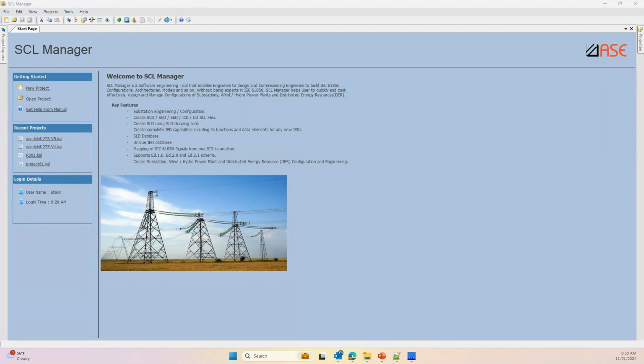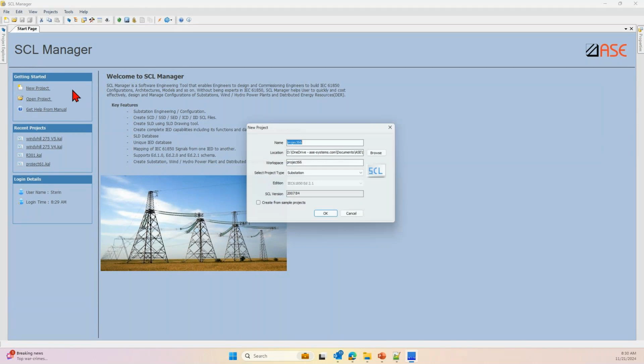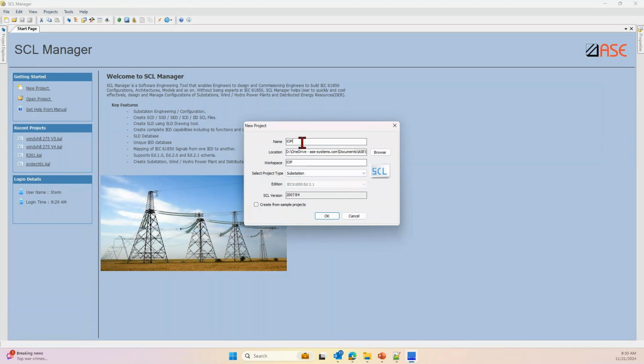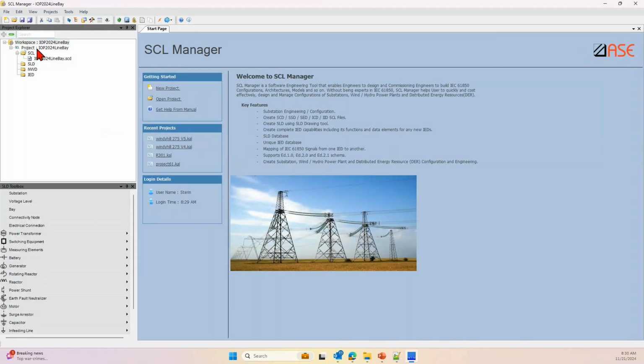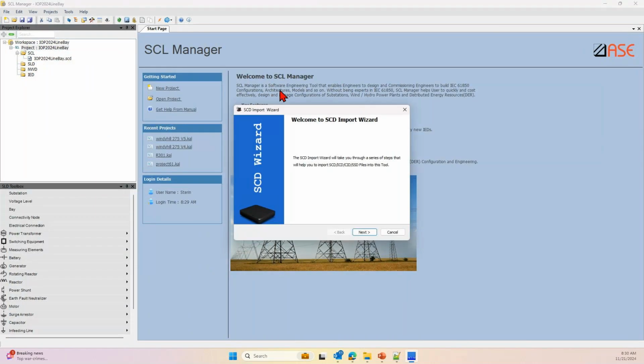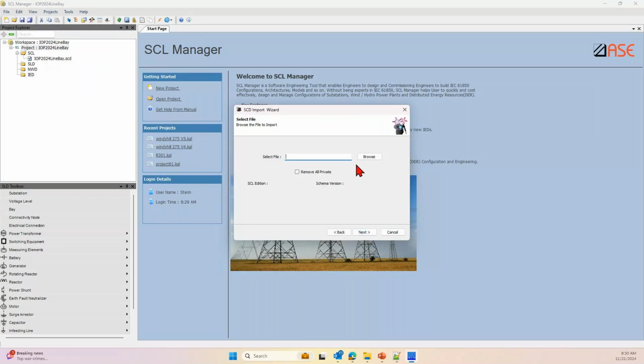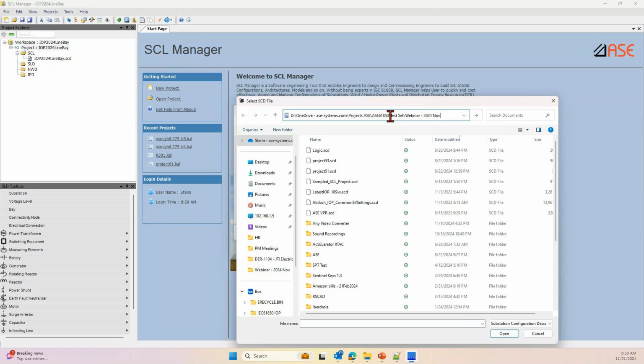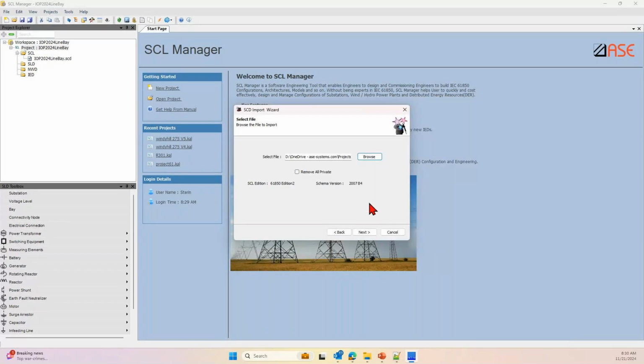SCL Manager is a standard SCT, and we can load already configured SCD files into the SCL Manager, or you may create a fresh configuration using SCL Manager. I'll create a sample project. To load this configuration, I'll use the SCD wizard to import the configuration into the system. So let me import this file.